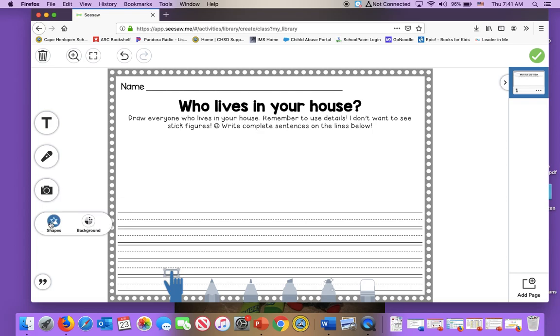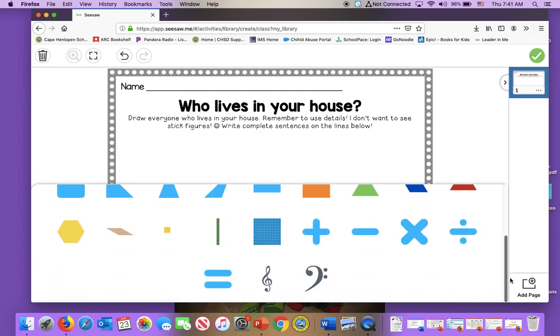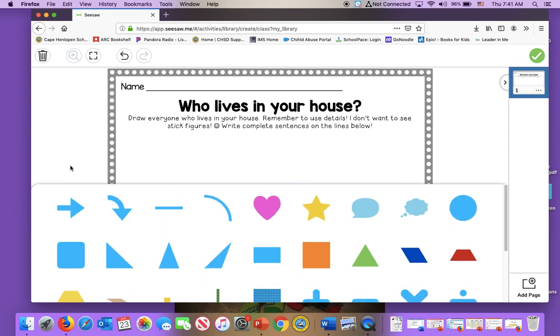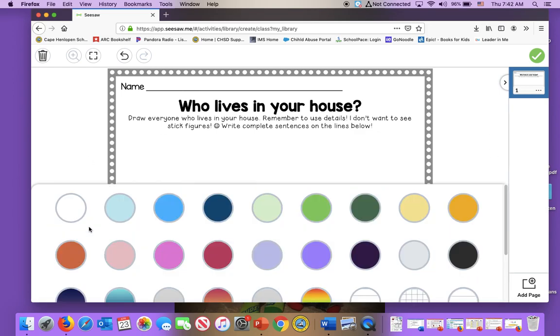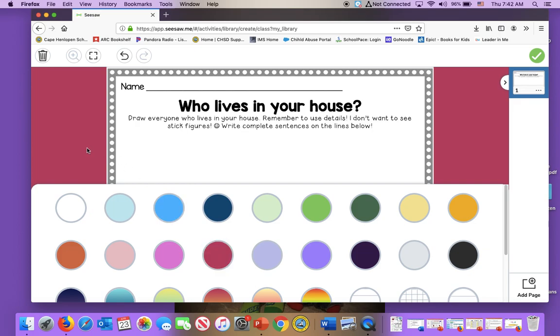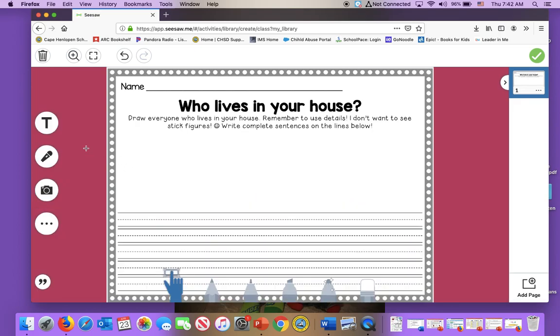Here we have some fun things like shapes and pictures that you can add to your drawing. We also have background colors. This is just something that's fun for your child to use. At the bottom, we have a bunch of different tools here. The hand will be for moving objects. So if we have a sort that you need to move, you would have to click on the hand and then move them over to wherever they're supposed to be.